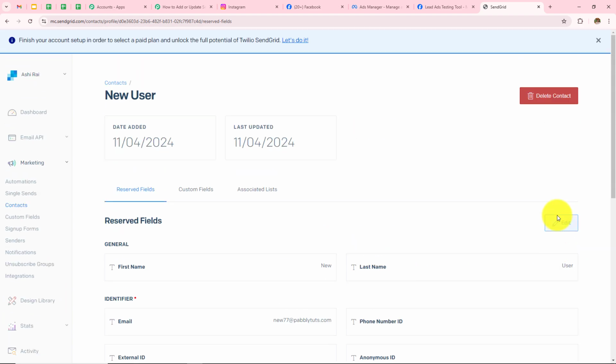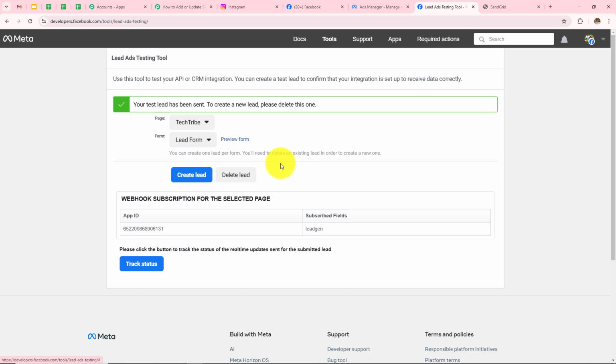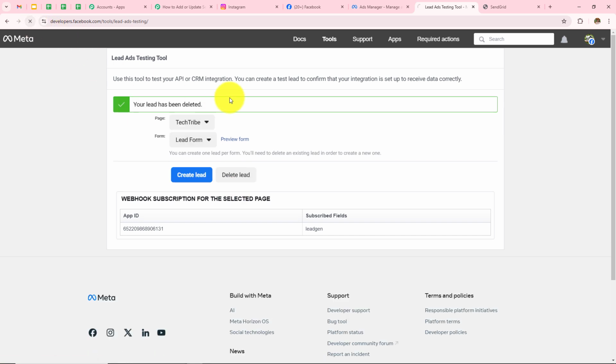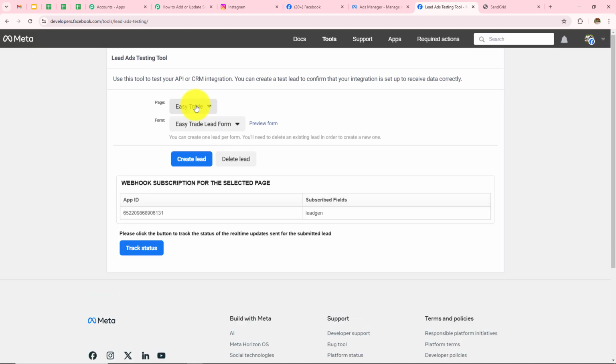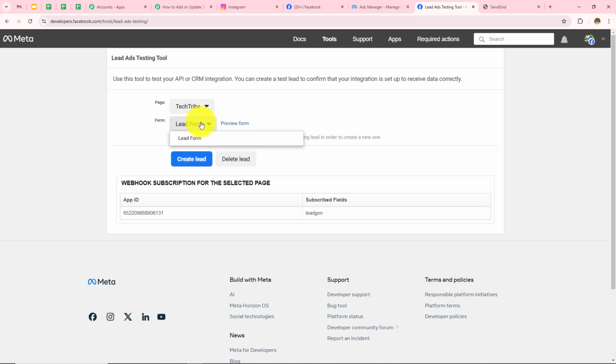Now so as to check whether this automation is working perfectly fine or not, let's open my lead ads testing tool again. And now I'm going to fill some other form with some other details. But before that, I need to make sure that I first delete the lead. And then refresh the page once. And then select my page as tech tribe. And then from this drop down, I'm going to select my form as lead form. And then I'm going to click on this preview form.